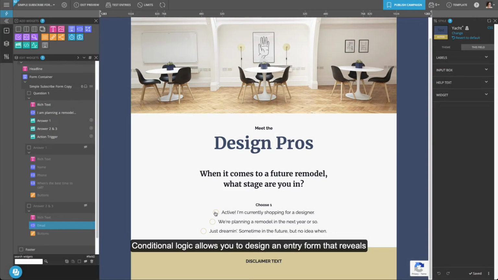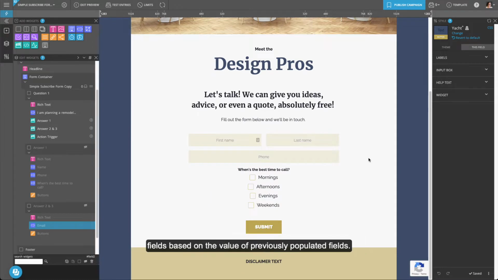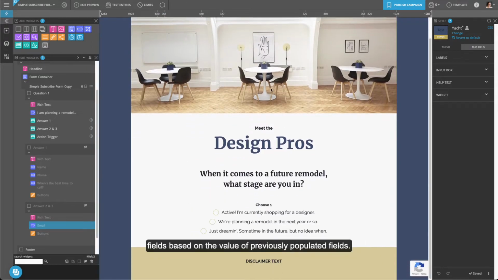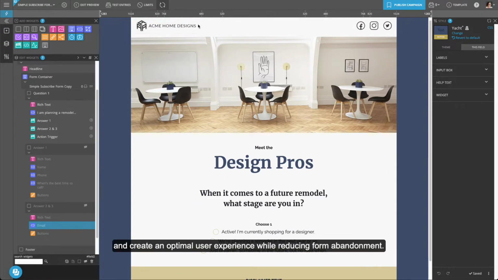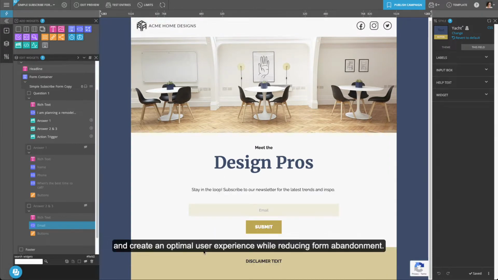Conditional logic allows you to design an entry form that reveals fields based on the value of previously populated fields. When building a form using conditional logic, you'll qualify leads and create an optimal user experience while reducing form abandonment.